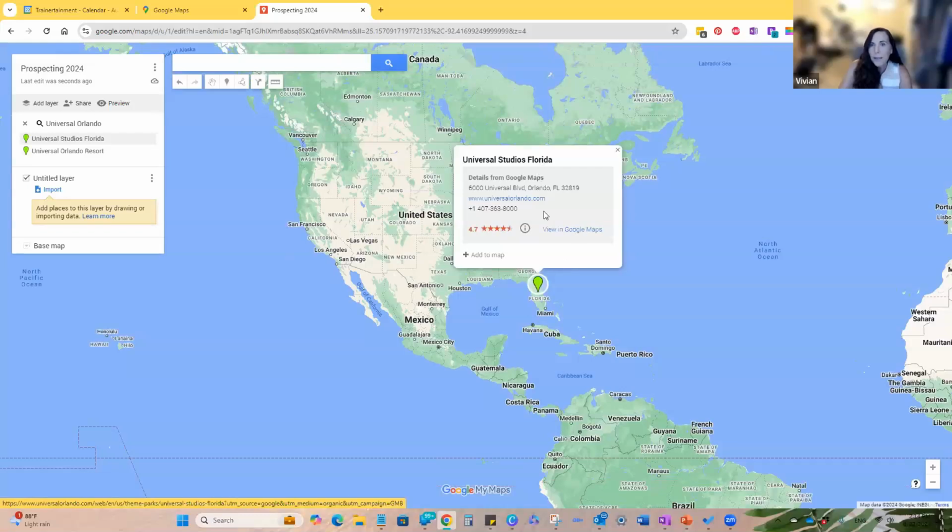This is going to be my home base. If this was your business, this would be your home base. You want to be able to see and use your business as the center point of all of your prospecting. So you want to make sure that you select this first and that you create this as a layer first.